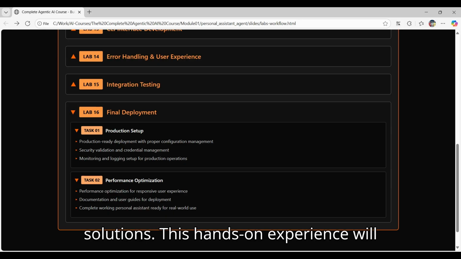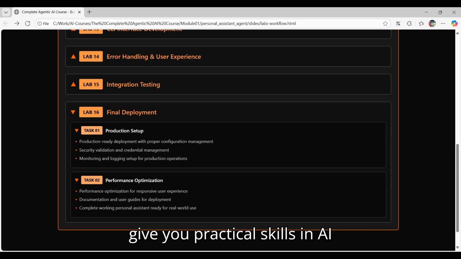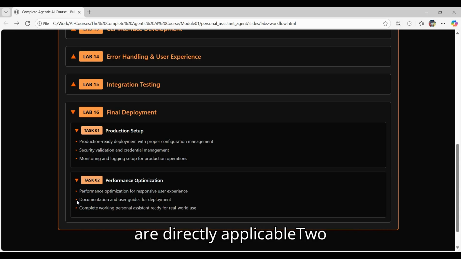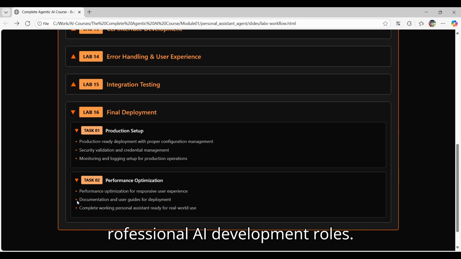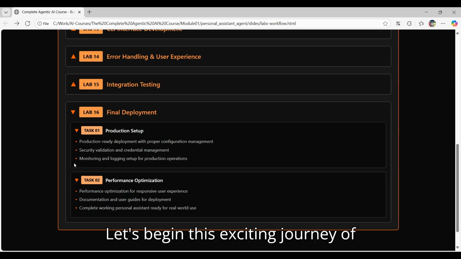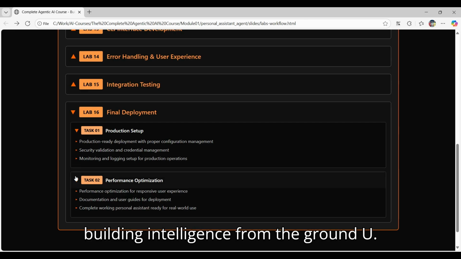This hands-on experience will give you practical skills in AI engineering, secure software development, and system architecture that are directly applicable to professional AI development roles. Let's begin this exciting journey of building intelligence from the ground up.